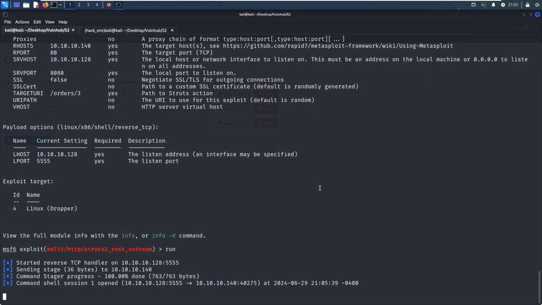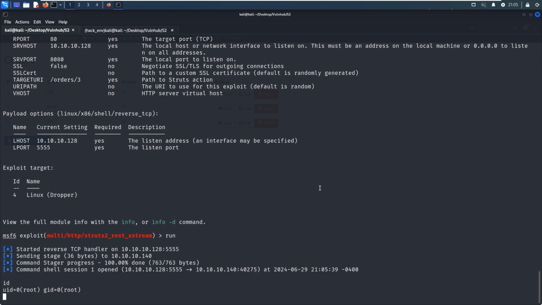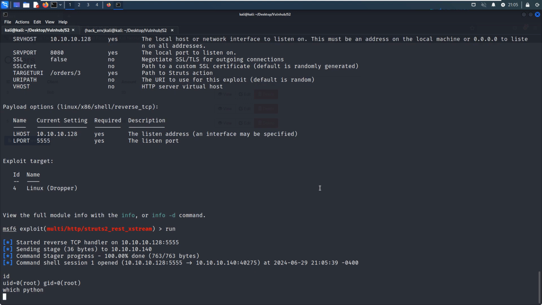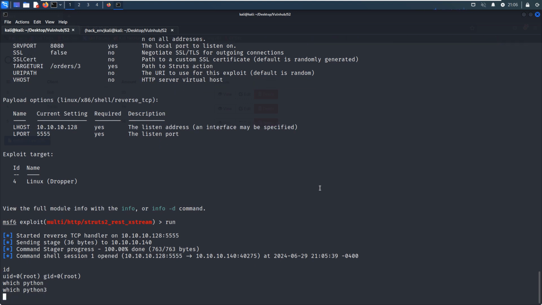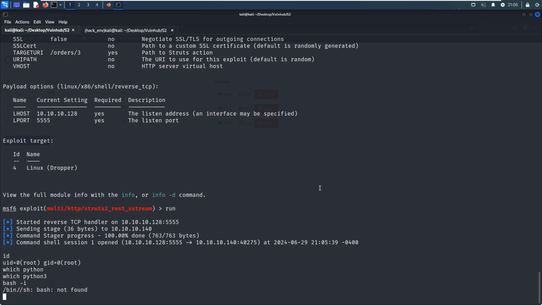As you can see, a command shell session was opened. Great. So now we can run commands. We have already got the root shell. If you want to spawn an interactive shell, of course, we need to check for Python. Python 3 is not there, and bash -i is not found anyway.